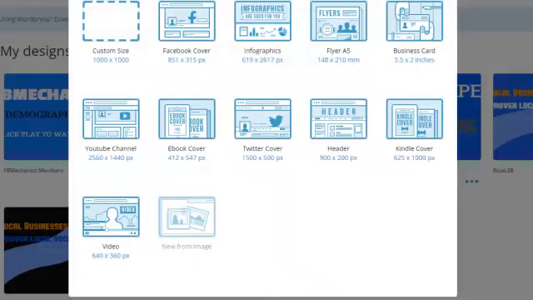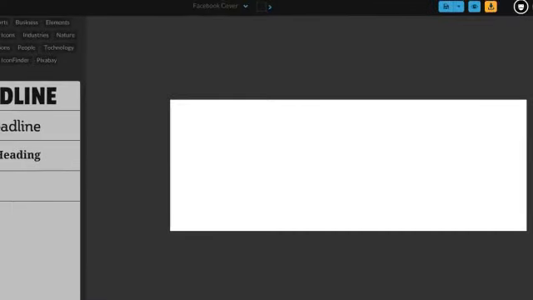So let me just go back here. I'm just going to choose a Facebook cover. What I like again about this particular software is it gives you options to add different graphics, as you'll see in a sec as soon as it loads. Apologies for having too many tabs open. Let me just close some of them so that it speeds up the loading time.